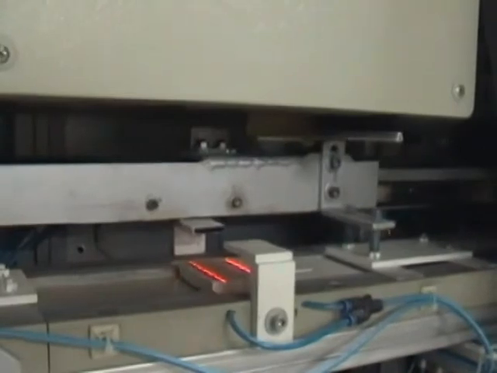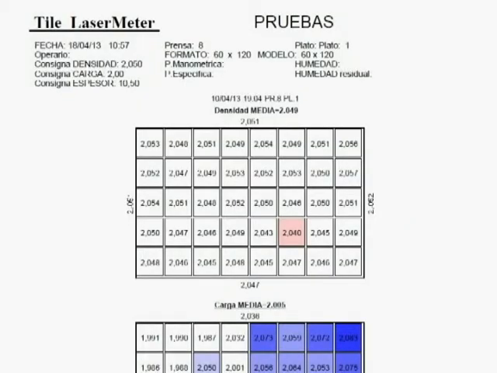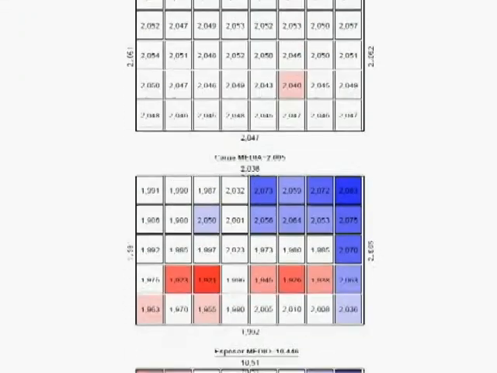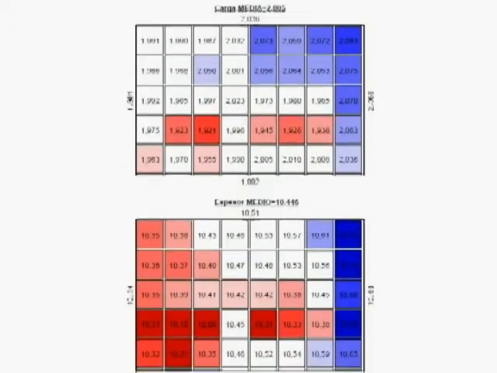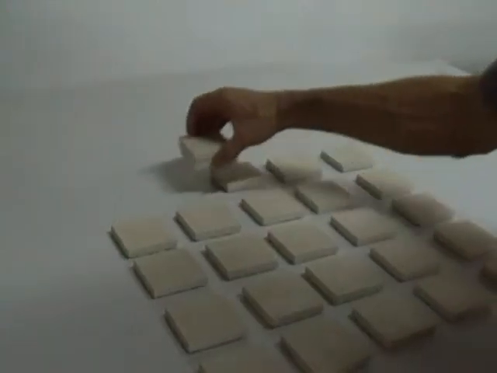The LaserMeter equipment uses laser telemetry technology, which allows it to control all of the mentioned parameters, both in their average values and in their superficial distribution. This represents a great advance compared to the traditional methods, which did not allow such an exhaustive control of every parameter.